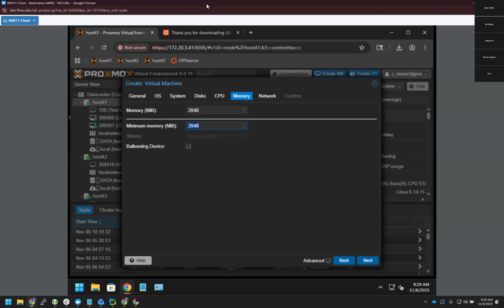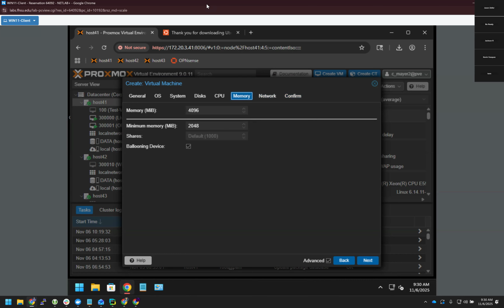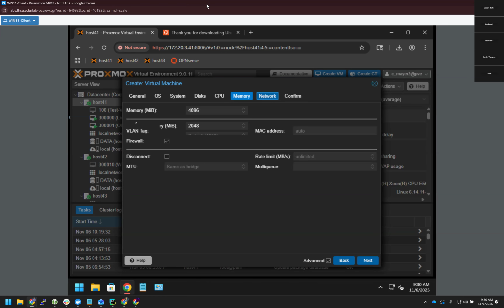Memory. We have like 140 something gigs of memory, but we'll just do 4 gigs. That's the minimum. You set the minimum to 2048 down there. Next. What that's going to do is give you 4 gig of RAM, but it will start with 2 gig of RAM and balloon up as needed so that you're not chewing up the entire server.